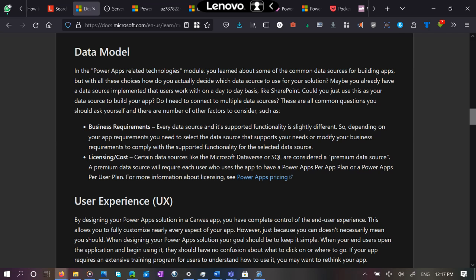Then the second is the licensing or cost. Certain data sources like Microsoft Dataverse/SQL are considered a premium data source, right? Premium data source will require each user who uses the app to have a Power Apps app plan or a Power Apps per user plan. For more information about licensing, see Power Apps pricing.